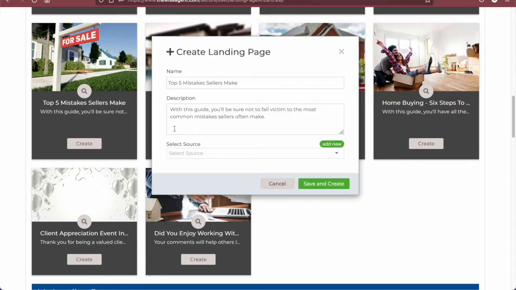You can change the name of this page and the description before creating it here. Keep in mind that this information here will pull as your meta description for this page, so it is public facing. Next, you'll want to select your source.